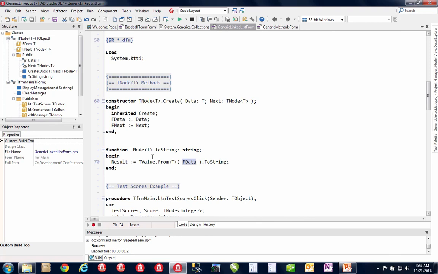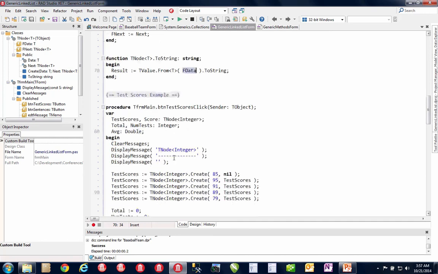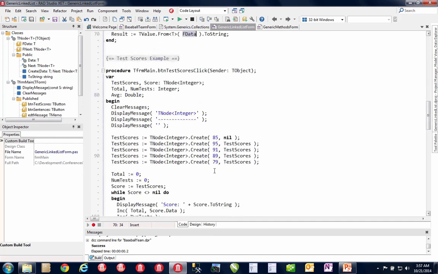So this is a nice little helper function to do. TValue is part of the RTTI, and I have another session going on about using advanced RTTI inside of Object Pascal, and I will cover this in more detail. So let's take a look at a first example, which is to have a linked list of scores.